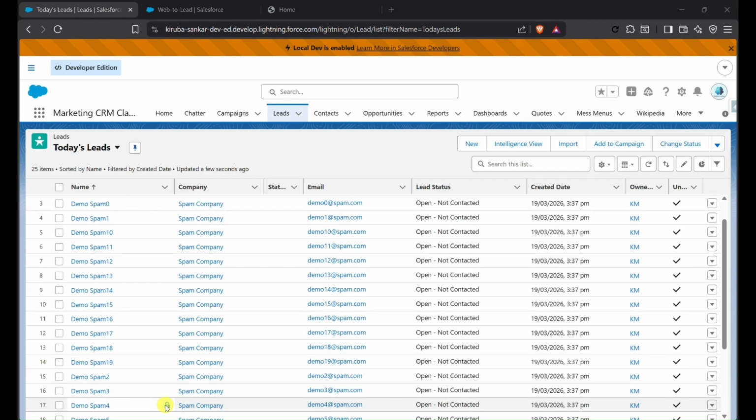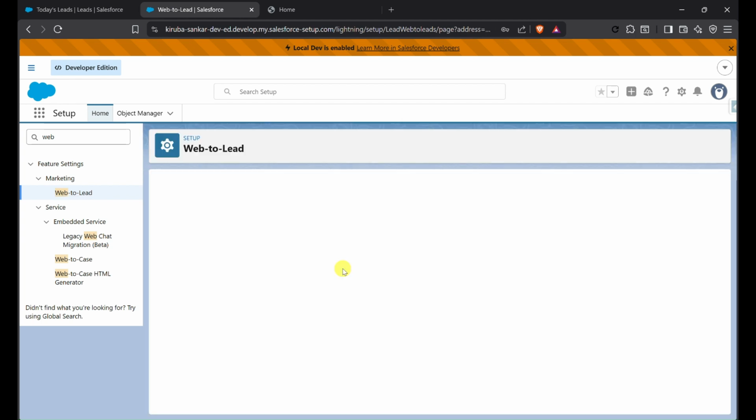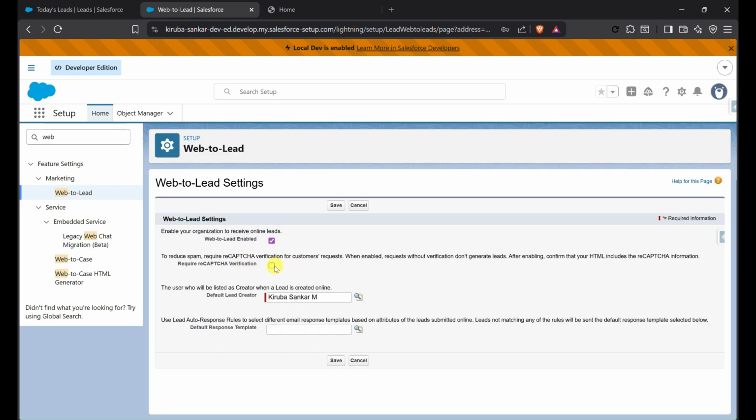So this is how someone can easily hijack your web-to-lead form and spam your Salesforce with dummy leads. Now, what is the solution for this? The one solution that you can prefer is including the reCAPTCHA. So in the web-to-lead form, click on edit and enable this particular option, require reCAPTCHA verification.